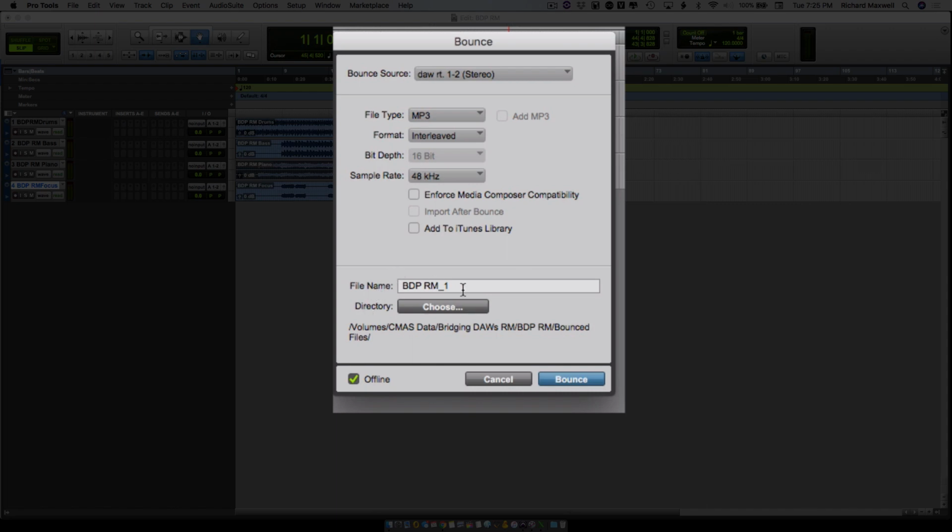File name, what do you want to call this thing? I'm just calling it what it is, BDP, RM. If you want to leave the one in, you can, but you don't have to. If I want to change where it's being saved, and you can see here we've talked about how files are organized. This is saving it within my CMAS data drive, within my Bridging DAWs folder, within my Pro Tools session folder under a folder called Bounced Files. The other thing that I'm doing here, and I can change that, by the way, if I want to change the location simply by hitting directory, but I'm going to leave it as is, and I suggest you do the same. But certainly it's up to you, just so you can find things easier later on.